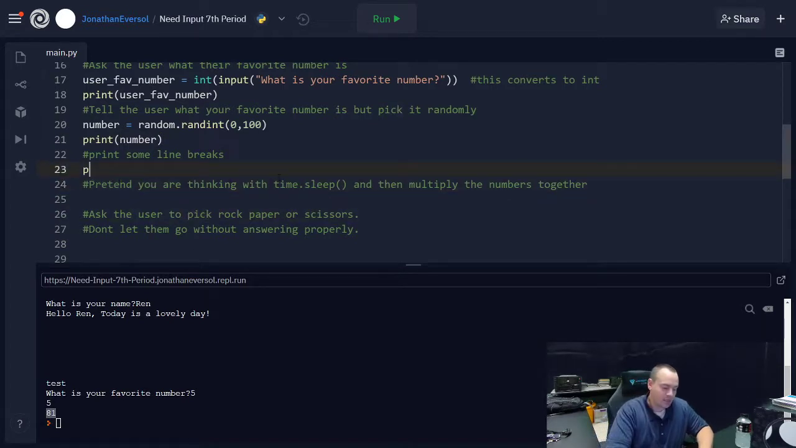Print some line breaks. So we're just going to do print \n times 20. I'm clearing the screen. I'm not going to see all this after I answer what my favorite number is. This is going to clear the screen.